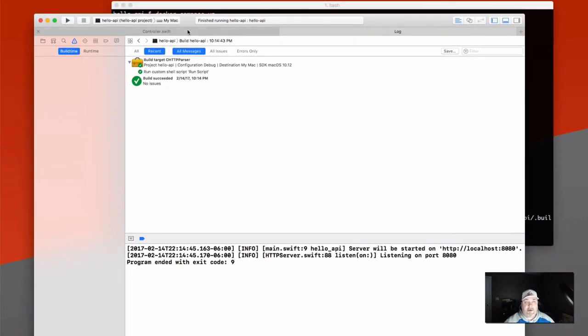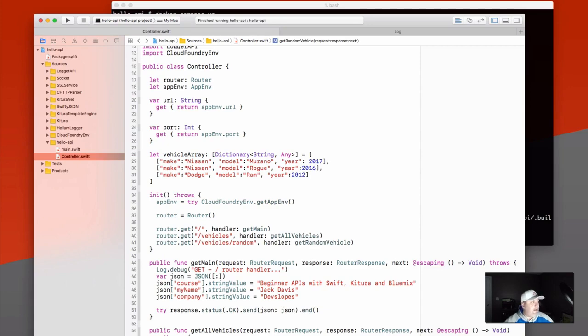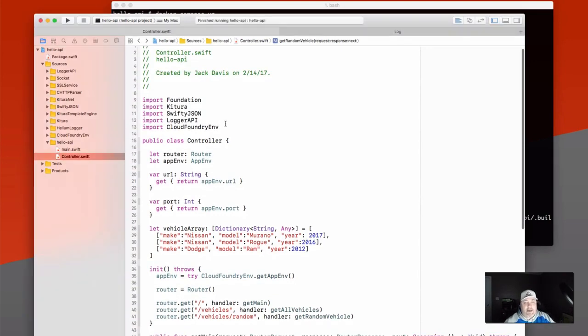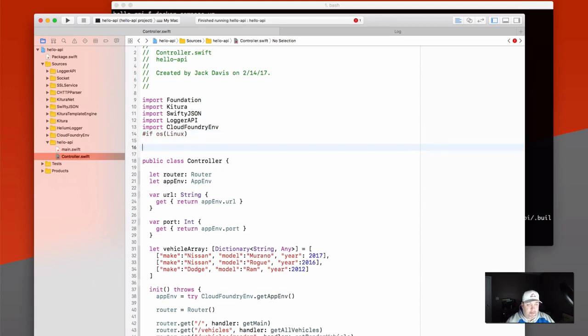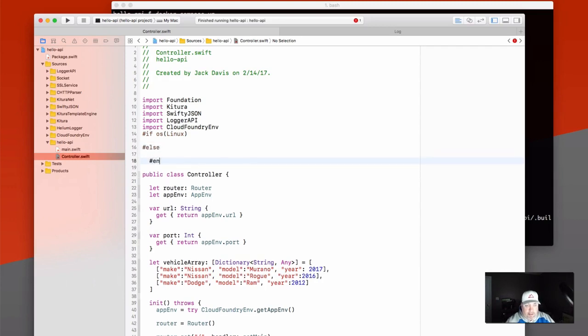So after doing some research, I found the solution, or a solution to it. We need to come back up here to our import statements. And we can use compiler preprocessor directives. We can do a hashtag if, and then os, and then in parentheses Linux. So what this is saying, if the OS is Linux, and then we can add an else here. And then our endif.